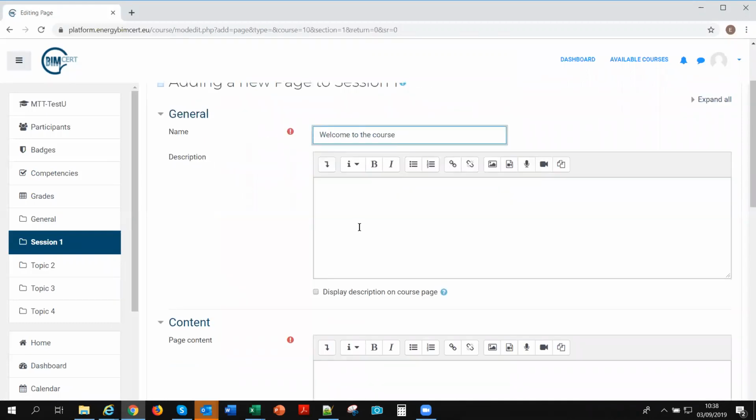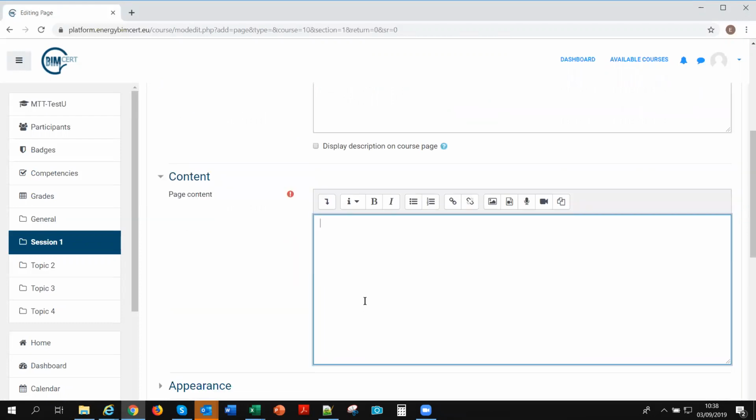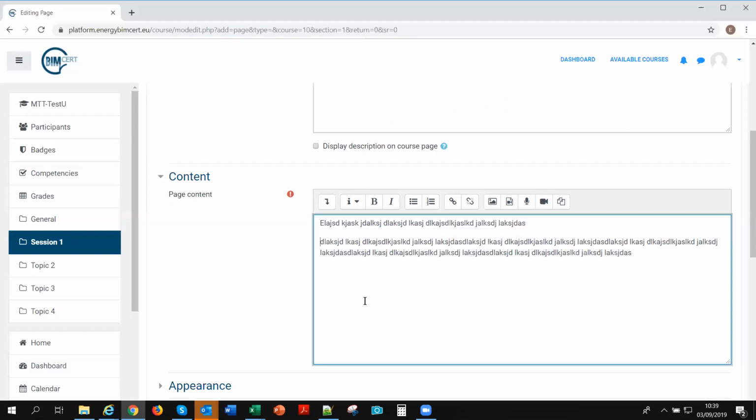Okay, description. This is something that for most activities and resources is not needed. So I will skip this and leave it blank. The page content, this is what is important. What you write here is what is going to be shown to the student. So you just start typing here. I will copy and paste here some text just to show.